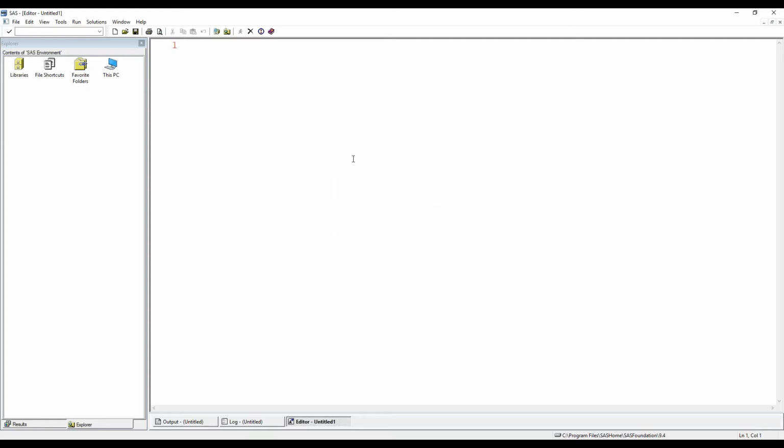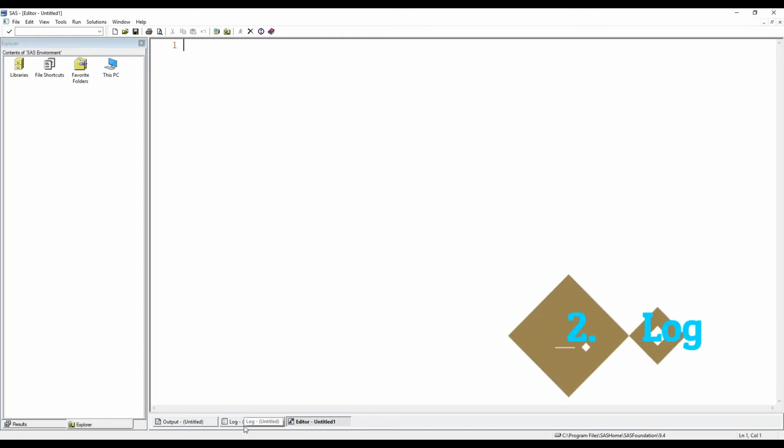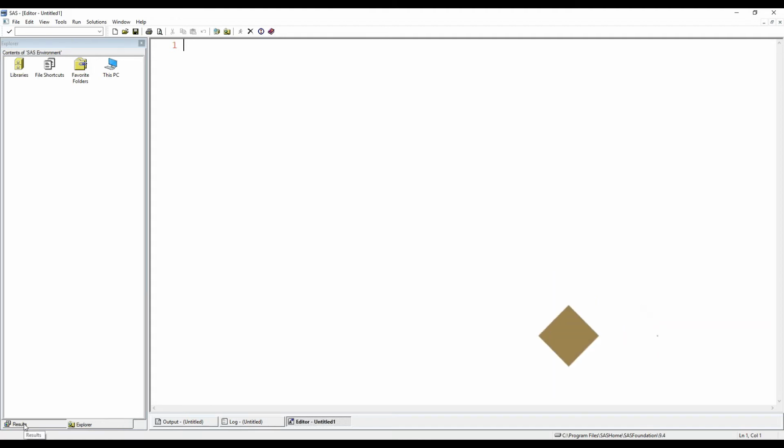As you can see, there are 5 windows in SAS: one is the editor window, second is the log window, then the output window, explorer window, and results window. Total 5 windows in SAS, like the 5 fingers of a hand. Each window we use for some purpose. The editor window is used for writing the program, executing the program, and if you want to save the program you have written, you can save it and run it.